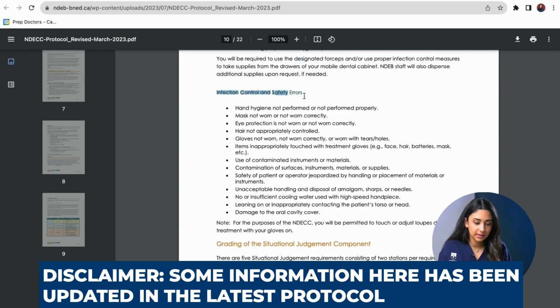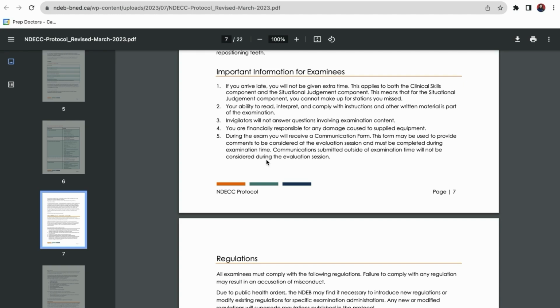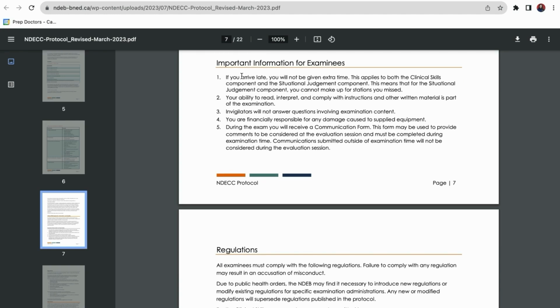They've also listed the common errors that you should definitely avoid, and you can go over these one by one. There is some important information and regulations that you have to know ahead of time before going to your exam. First, arriving late: if you arrive late, you can't have extra time for the clinical skills and situational judgment. If you miss any of the stations in the situational judgment, for example, you cannot make up the stations you missed. Those stations will be considered an automatic fail. The invigilators will not answer questions involving examination content. They will only help you with any material or instruments that you need, or any problem with the mannequins, but not anything specifically about the projects themselves.